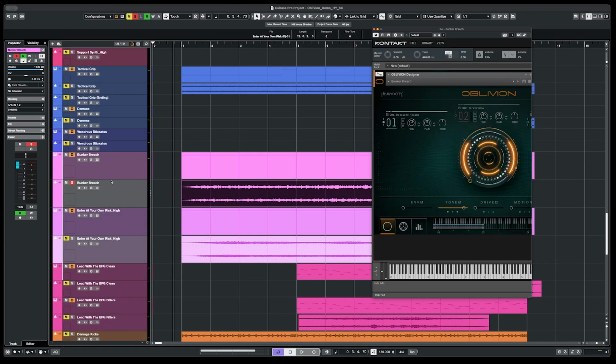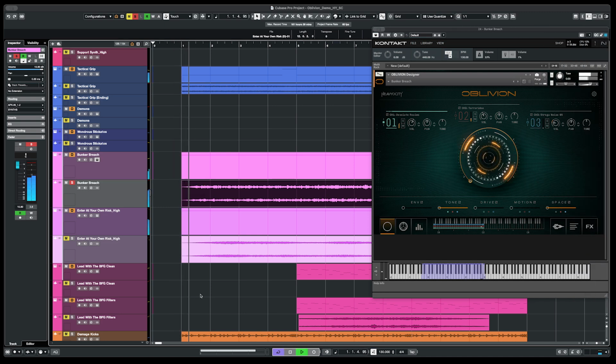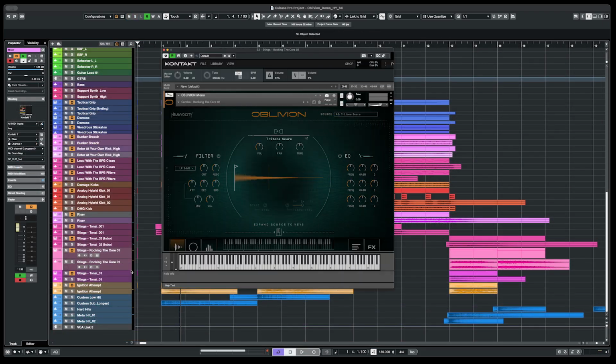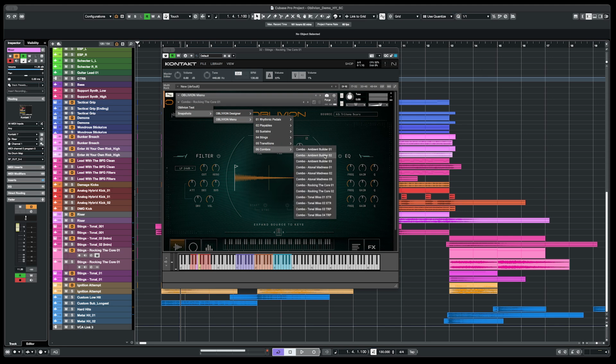Next, we have our ambient textures. Here's the first. And this is the second. So there's some really neat ambient stuff in this instrument. If you're scoring a horror film or game, make sure to check these out. And also check out the tonal and atonal stings. We're going to listen to them here in a minute.